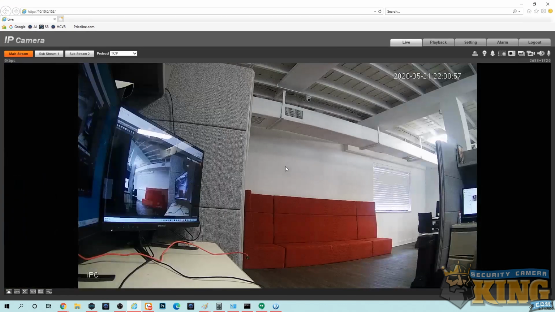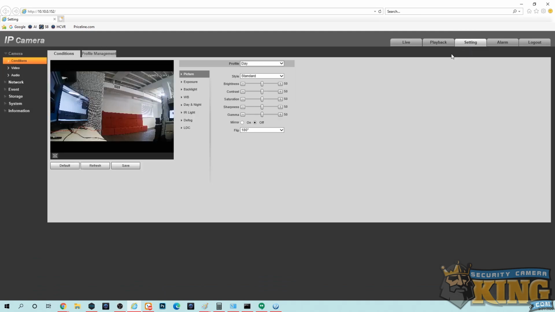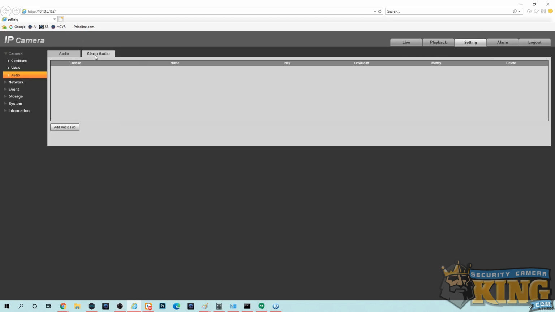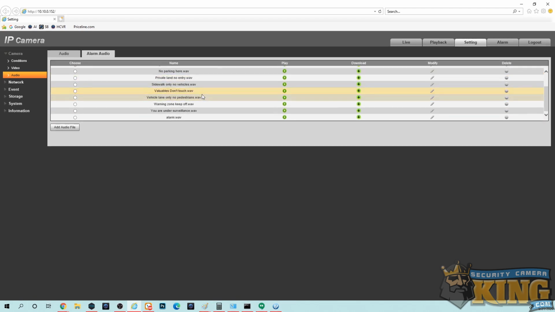Once logged in, we're first going to show you how to upload your own custom audio file. To do that, start out by clicking Setting in the top right corner. From here, underneath the camera menu, we're going to click the audio submenu. Then we'll need to click the alarm audio tab. You'll see on this tab first a list of the existing audio files on the camera. You'll notice that you won't be able to modify or delete any of these options, as they are part of the embedded software. You will be able, however, to download or preview any of them if you wish. However, all we're doing here is uploading a new file, so click Add Audio File.